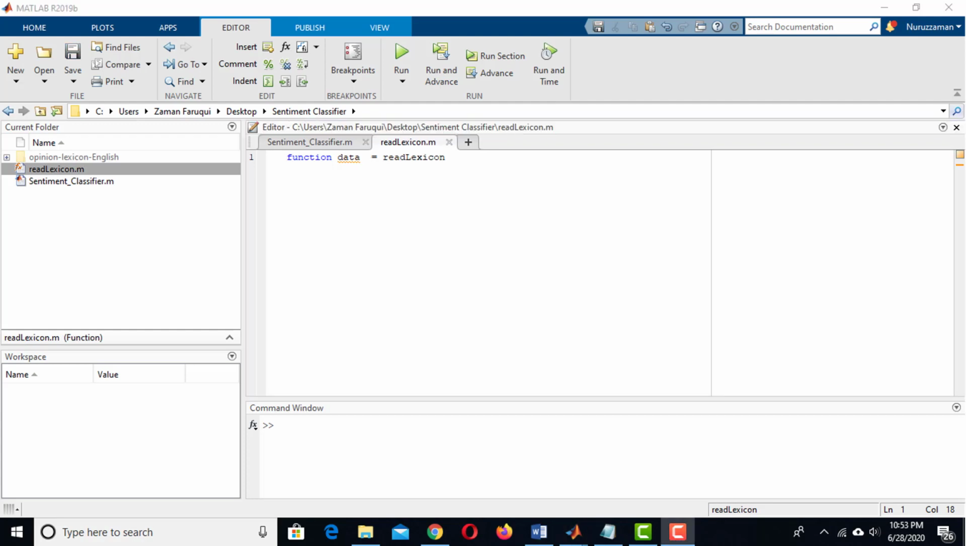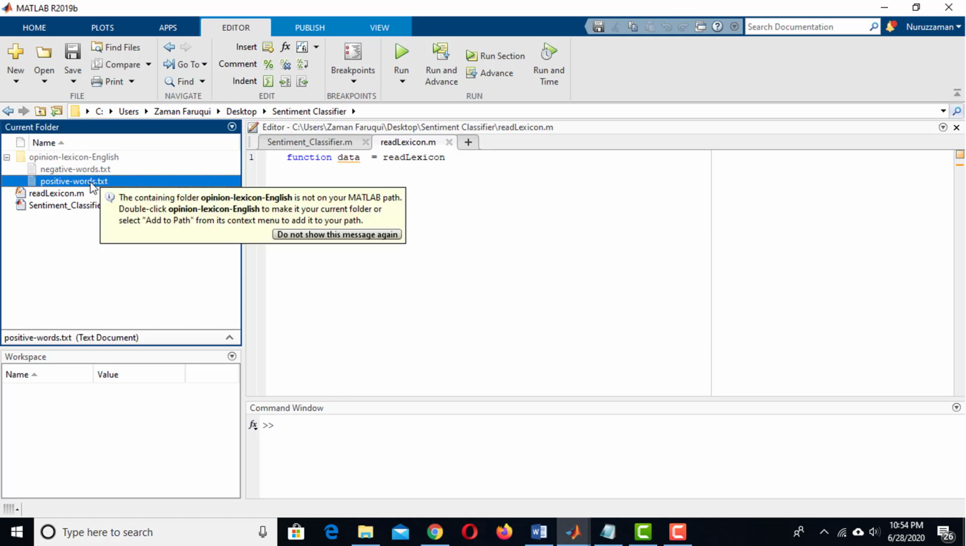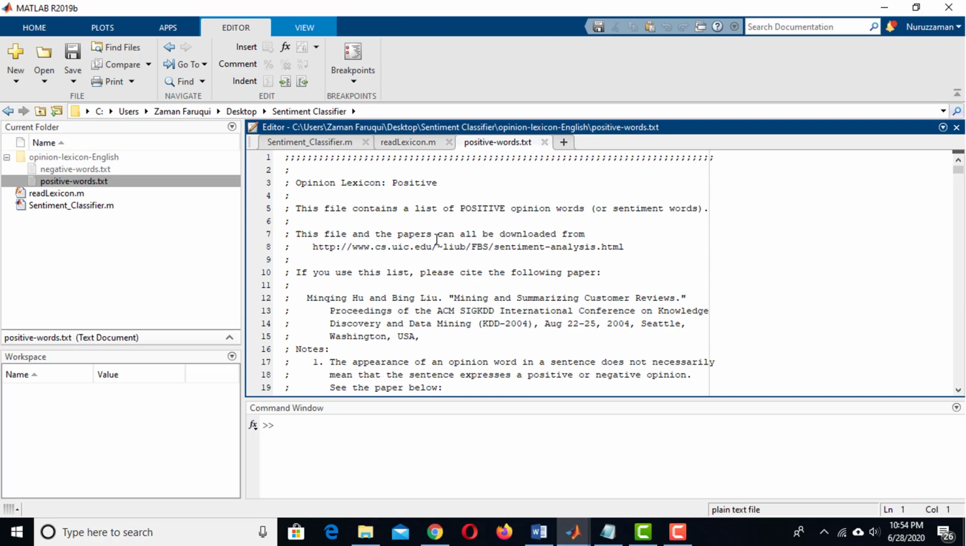Before going forward, let's examine our dataset. The dataset is in the Opinion Lexicon English folder. Click on this plus symbol. We can see there are 2 text files here. One is negativewords.txt and another one is positivewords.txt. Double click on any of these files to open it. I'm opening the positive word file.